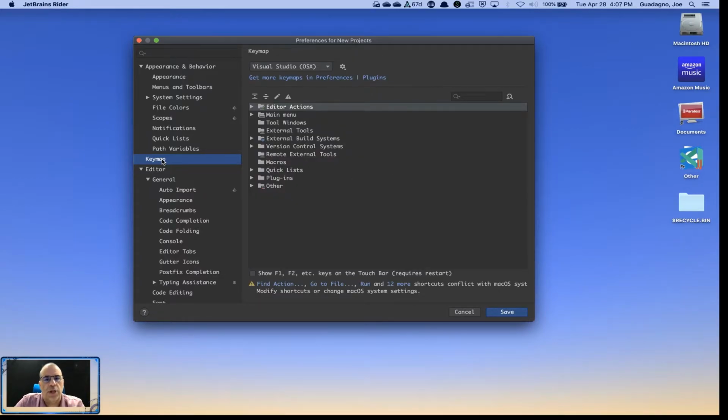Next thing you'll probably change is the keyboard mapping. Here you see I chose the default for Visual Studio for the Mac or OS X. But there are lots of others. You can choose IntelliJ if you're coming from there. You can choose ReSharper shortcuts, just the default Rider, etc. So I went with Visual Studio because that's what I'm comfortable with and used to.